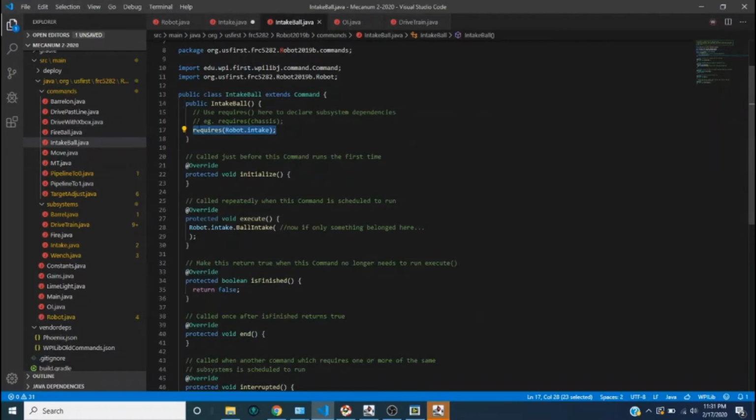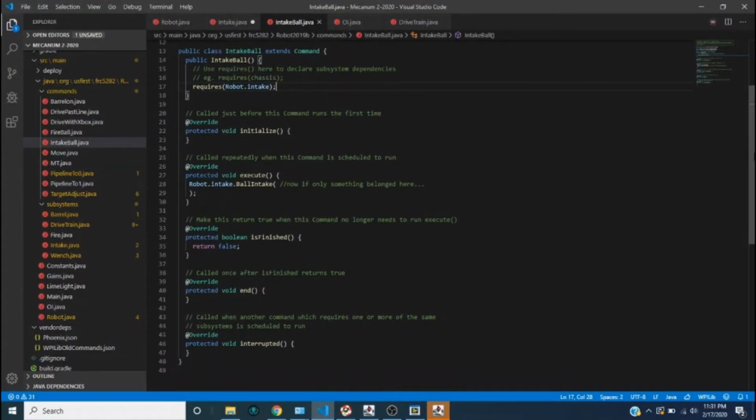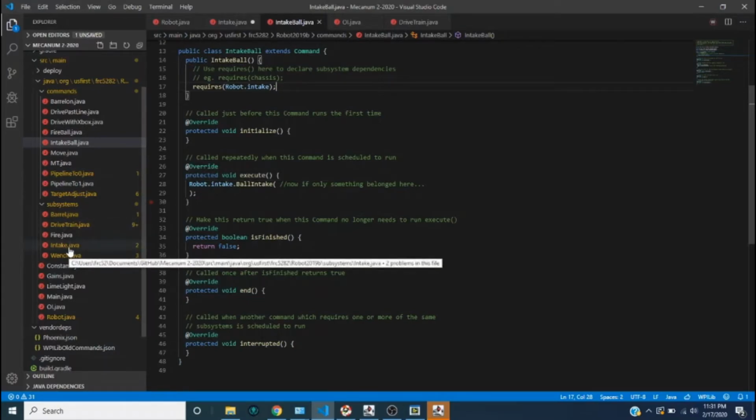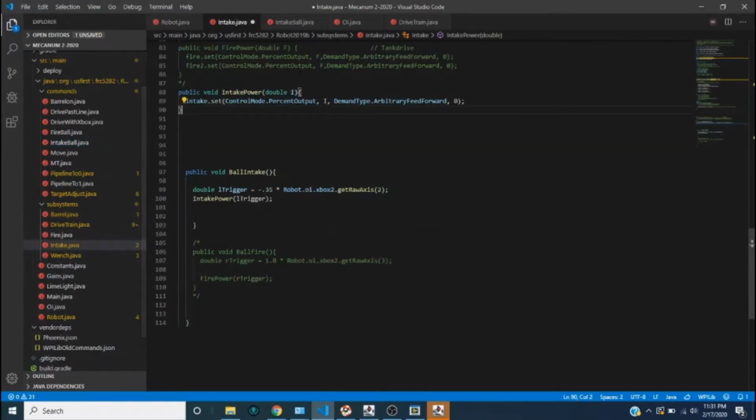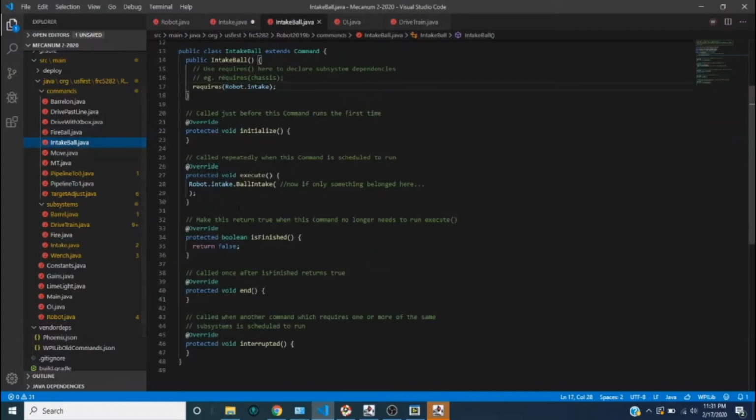So once you have the requires line, it will take all the information from intake, which you can then apply. So in execute, you're going to tell it robot.intake, so it goes inside the intake subsystem, dot ball intake. So it's going to take that one little bit right here, this ball intake, and it's going to run it. That's what the command tells it to do, and that's why the command says execute. So it's going to execute that right there.